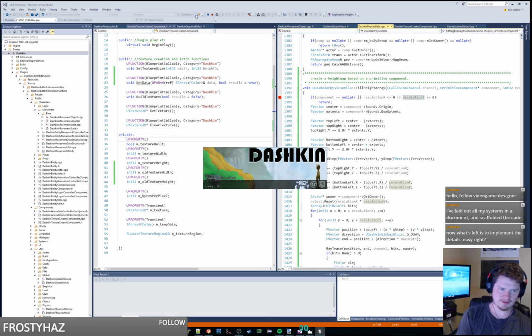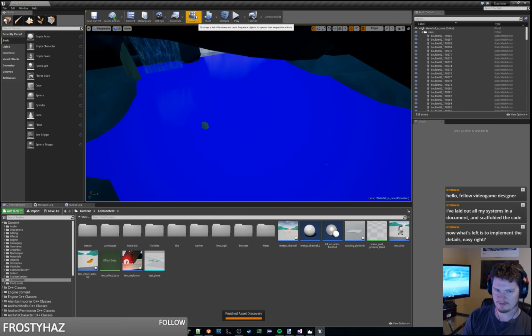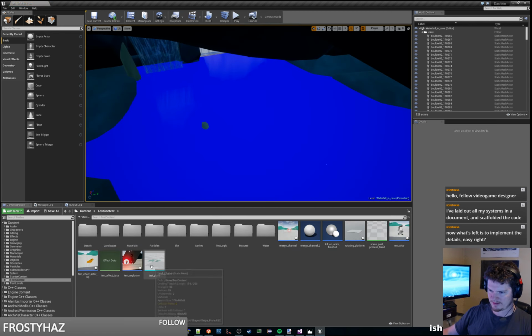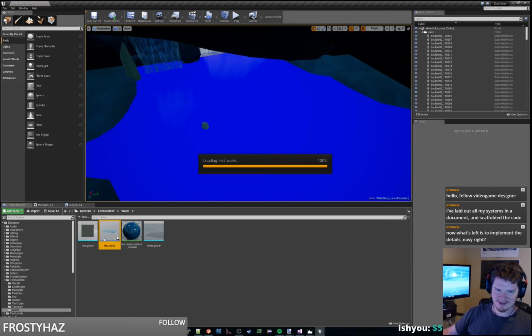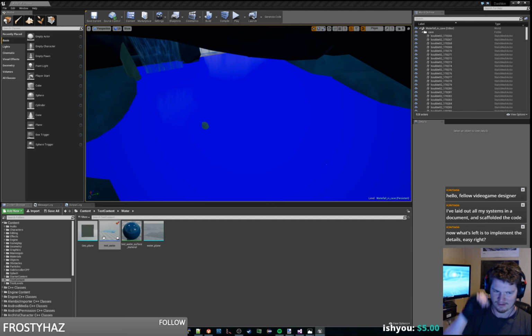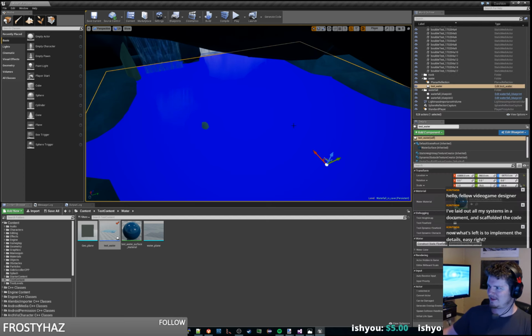You got all your systems in a document. You scaffold the code, implement the details. Yeah, well, it's like that one thing. Like, how do you draw an owl? Well, you just draw a circle and then you draw the rest of the owl. It's like, yeah.